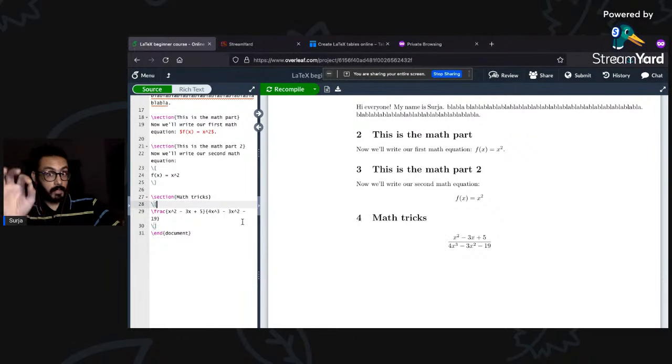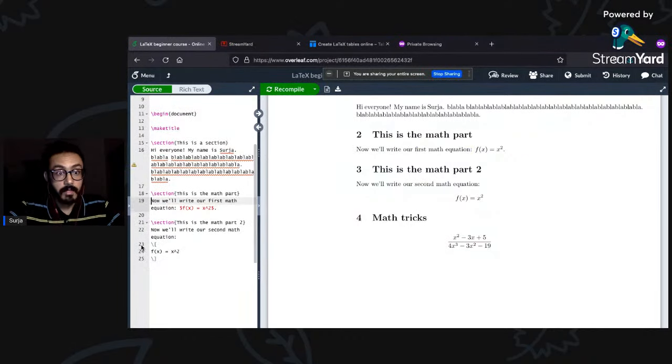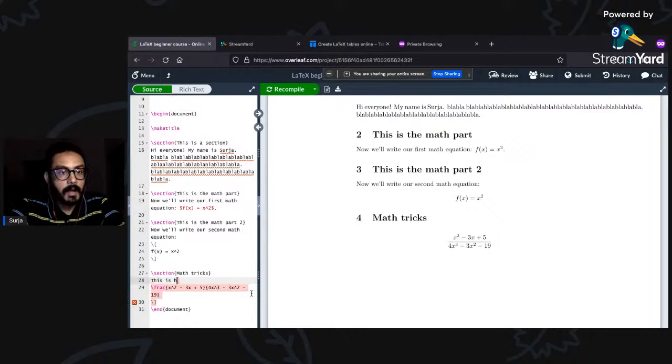However, if you want to plug that same equation in terms of how you wrote this line, it's quite possible to do that too. So this is how we write a fraction. That's what I'm going to write. But make sure you put in the dollar signs. Okay. So there you go.